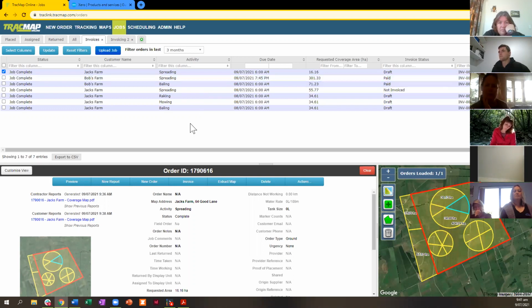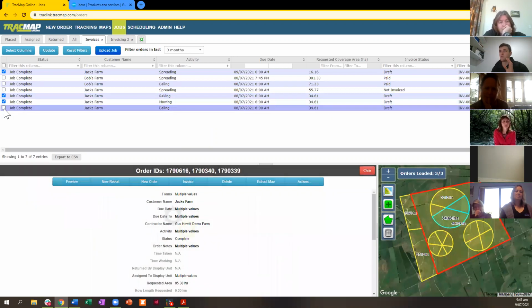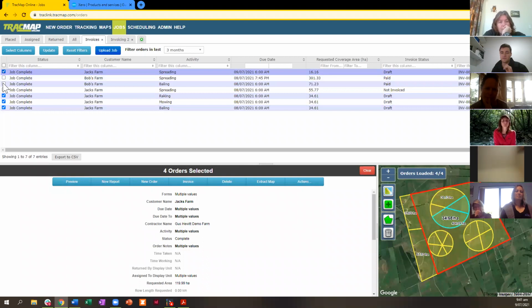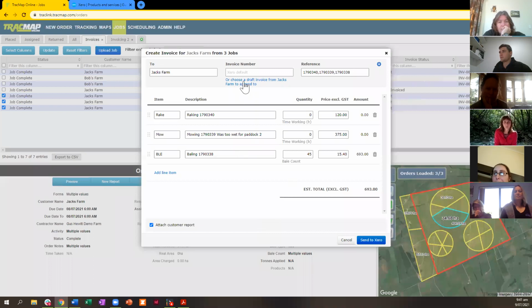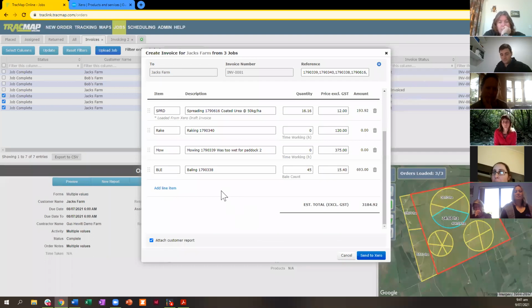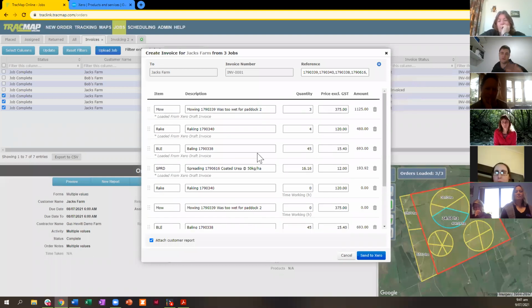Cool. So once you've sent through, I would also say that if you've got multiple jobs for the same farm, you can select them all and invoice off them all. So you may choose to just get to the end of the month and say, I've done all these jobs for Jack, and I'm going to invoice all at once and add them all to this other invoice and make one big long one. So the options there, you don't have to individually invoice out.